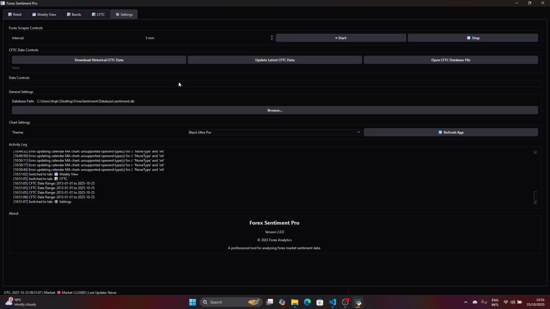Let's try to update CFTC data to see if the service is back or not. So when you want to update your CFTC data, you click on download historical data. You select from where to where, basically the start and end date. So I'll go with January 2025, 1st of January 25. Let's go with the 1st of November, so I get all of October's data, and then click OK.